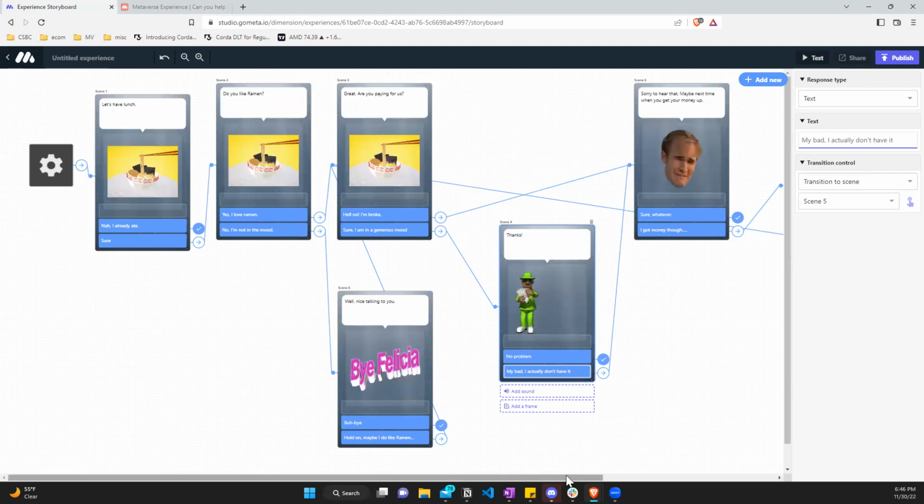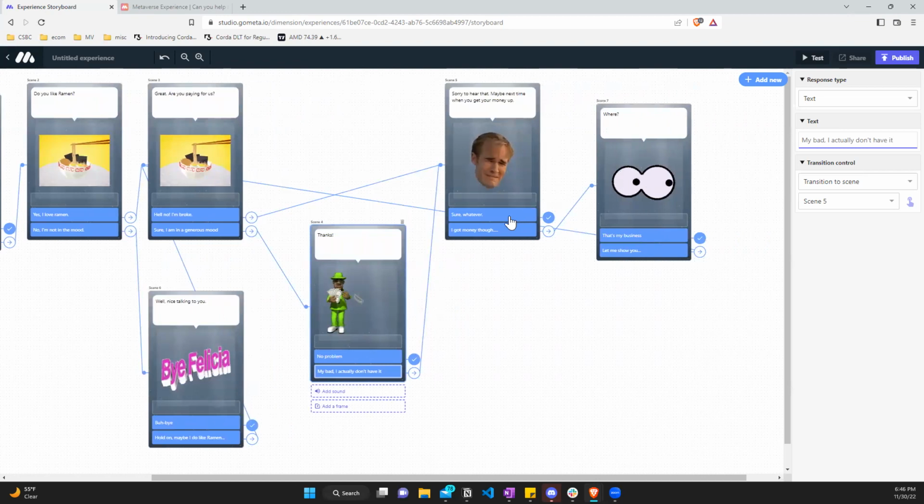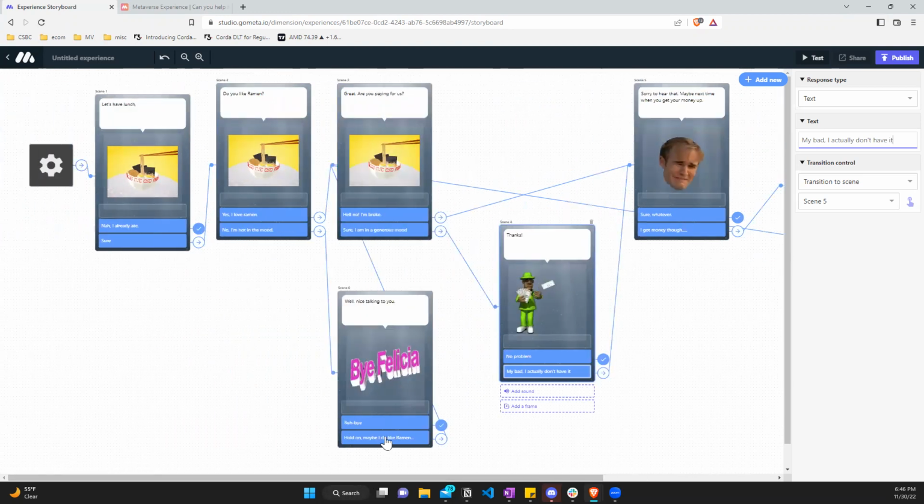Okay. So when you get to this scene, when you get your money up, you can say sure, whatever. And that just ends your experience. Or you can say, I got money though. And that'll take you to scene 7. And we'll say, well, where? And the eyes are looking, where's your money? You can say, that's my business, which will end your experience. Or you can say, well, let me show you. So you're going to show me that you have money, which will take you back to scene 3 that says, great, are you paying? And you'll just recycle this whole experience until you end up in one of these spots where it ends your experience.